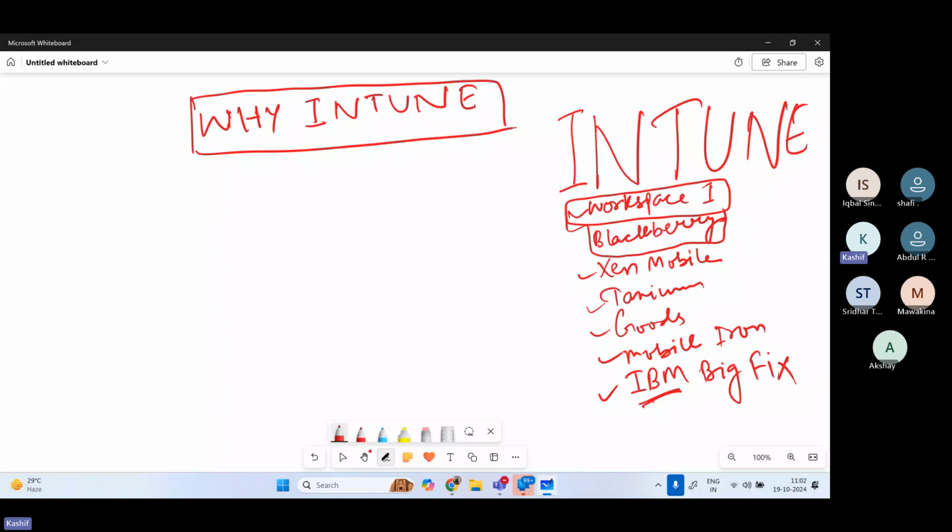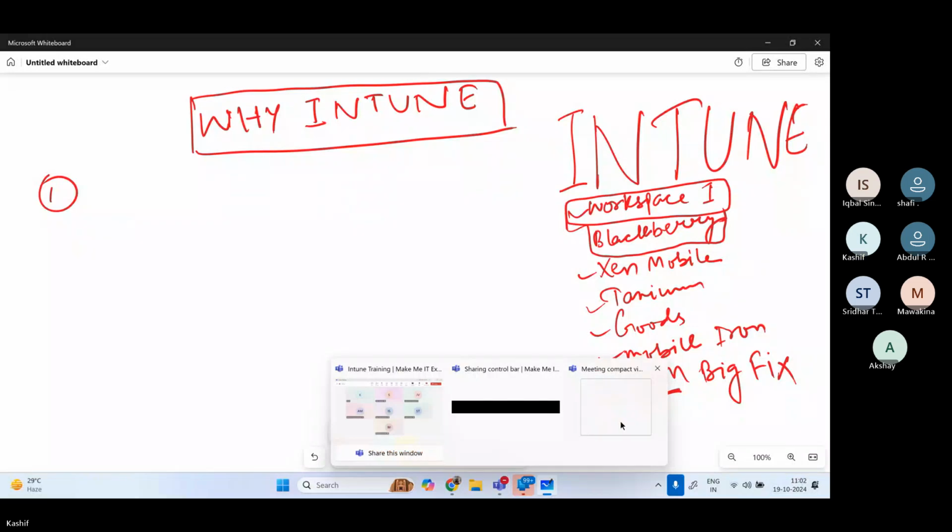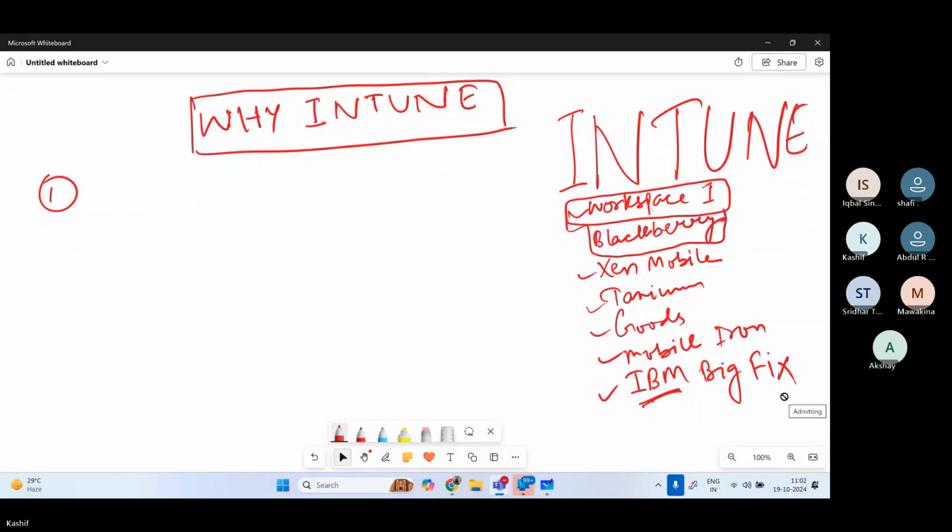Now, point number one, why you should learn Intune. Okay. It's a matured product.